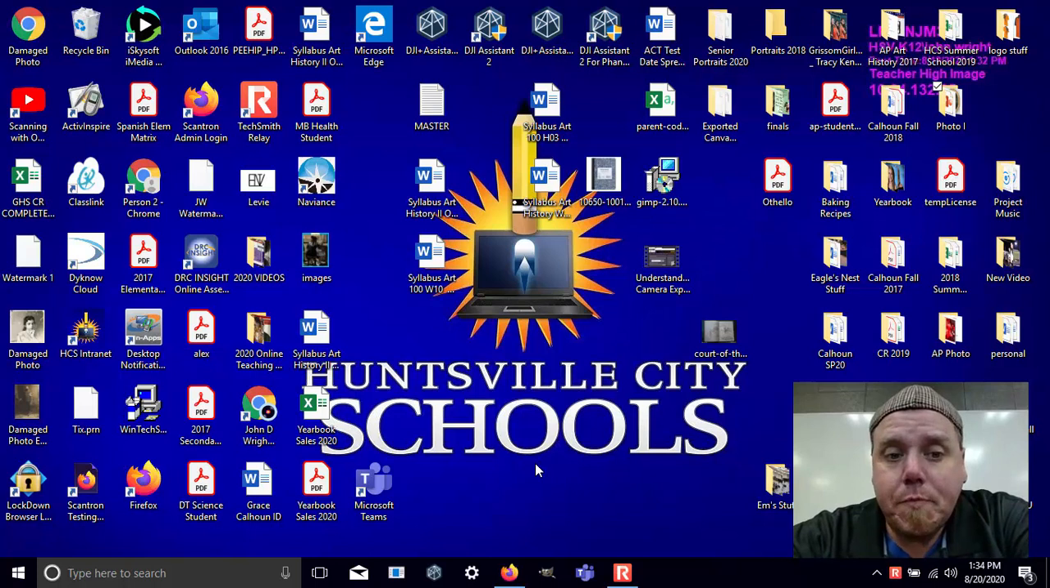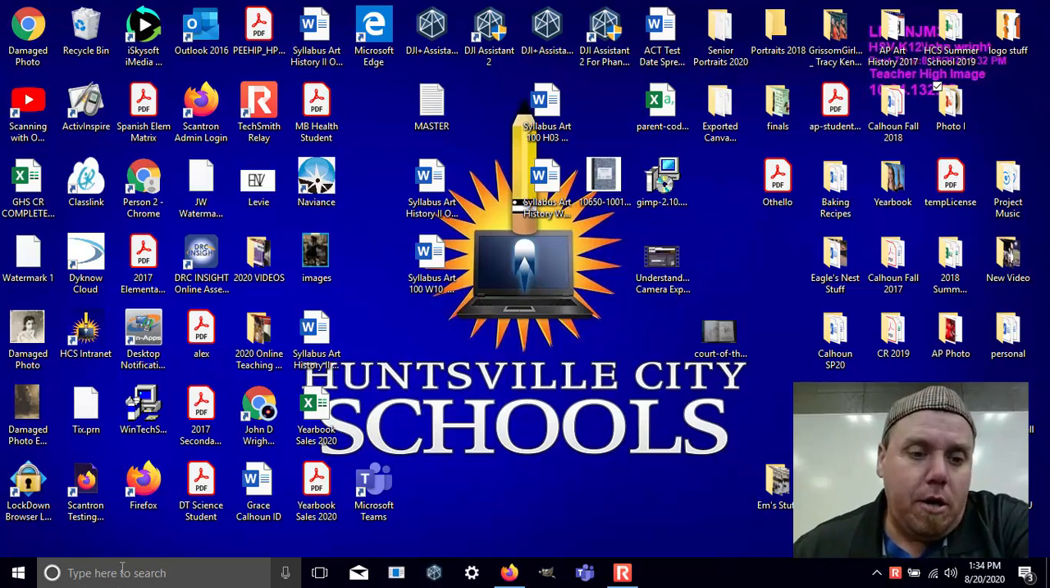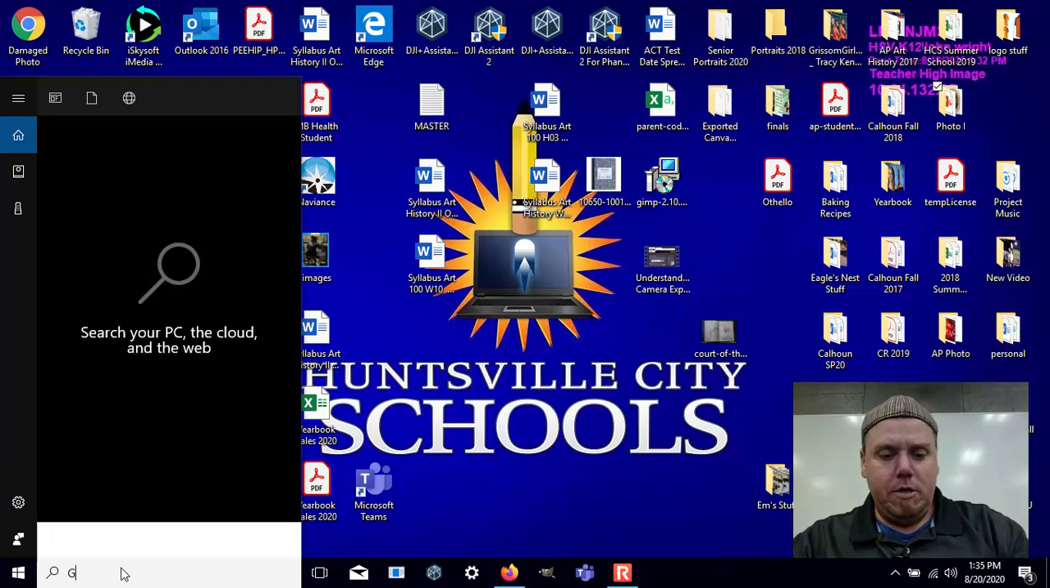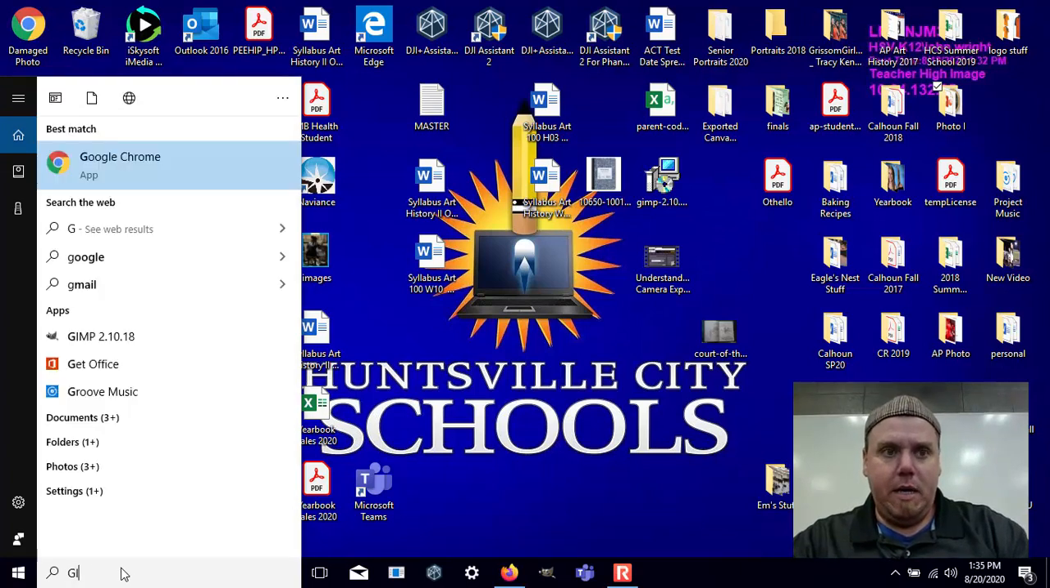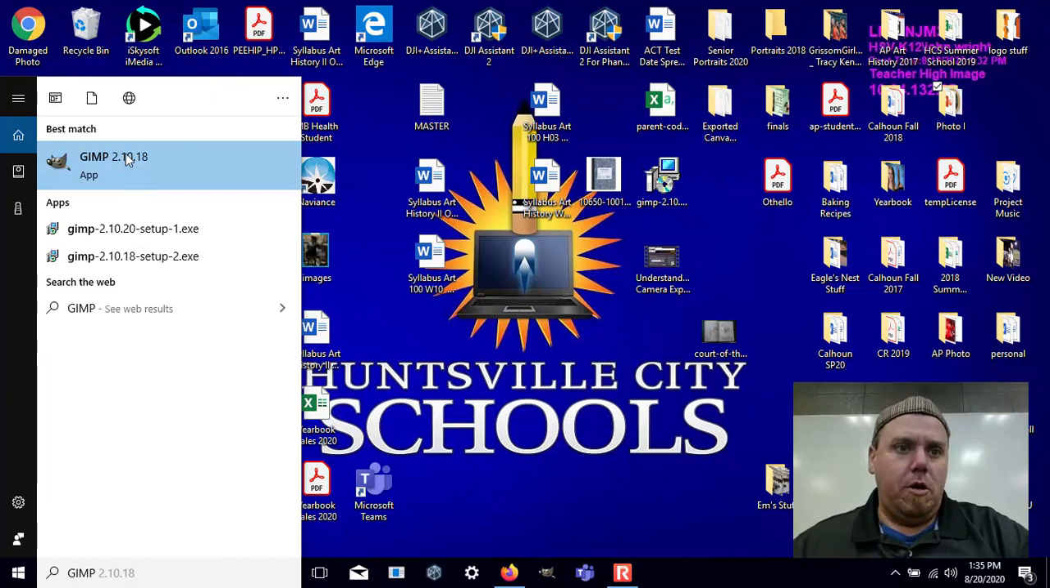Now, GIMP should already be installed on your computer. It's part of the student image and the teacher image of every computer in Huntsville City Schools. It's because all the photography teachers use it and some other classes use it as well around the district. So when you go to your start menu and you start typing down here, the little search bar, you start typing GIMP, the app should show up.